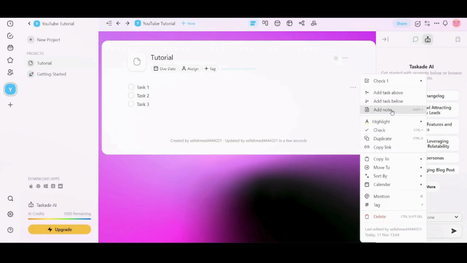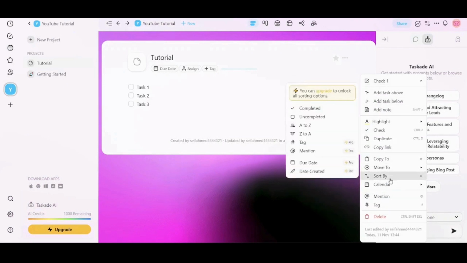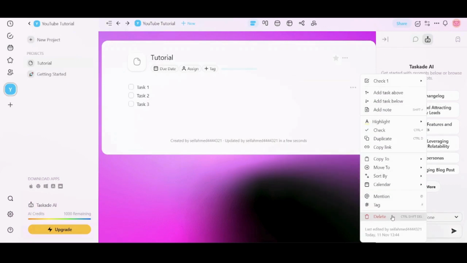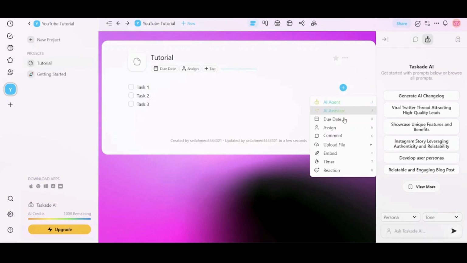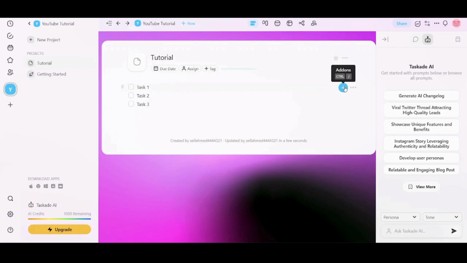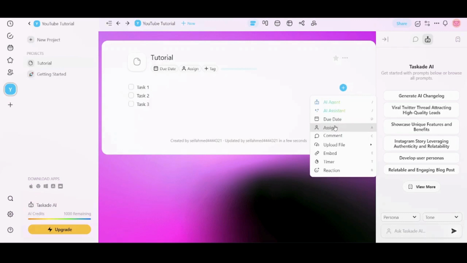You can also access more options here to copy, to move, to even delete the whole task. You can add a task above or add a task below. You can add notes. You have multiple options here. You can also, after finishing your whole project, assign it to a specific person. And you can assign every task to a specific person. So here you are assigning the whole project, while by clicking on the plus sign and choosing to assign, you are just assigning this specific task in the project.